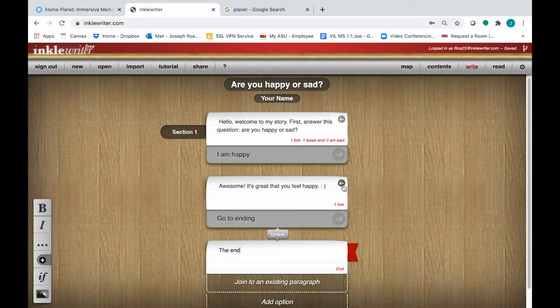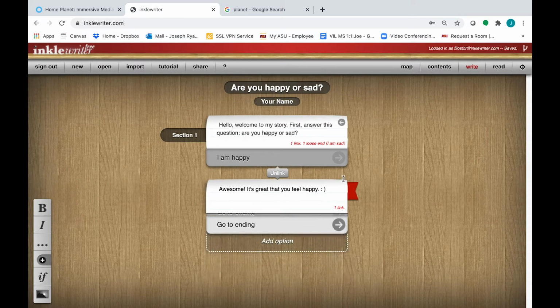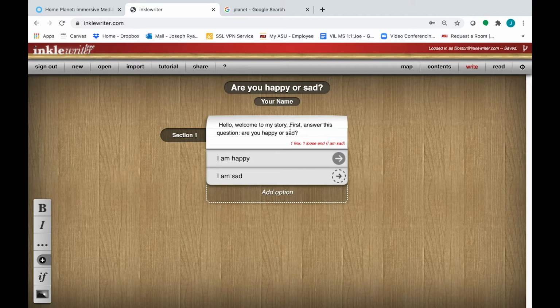But what about that other link? If we go up here in red, we can see one link, one loose end. That means I haven't put any choices or options after the I am sad button. So let's click these back arrows. We're back at our original choice. We can see this arrow for I am happy is filled in because we filled in a choice there. I am sad has this dotted arrow. That means there's no information there yet.